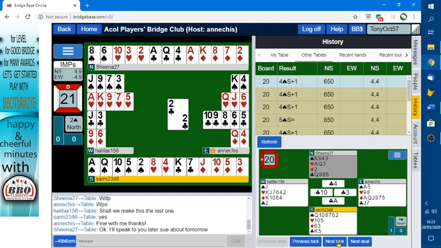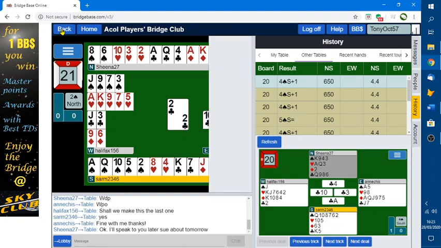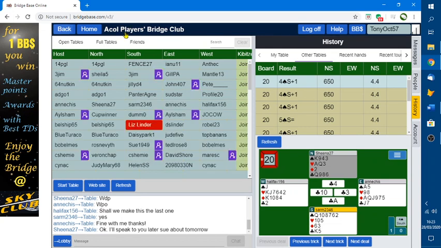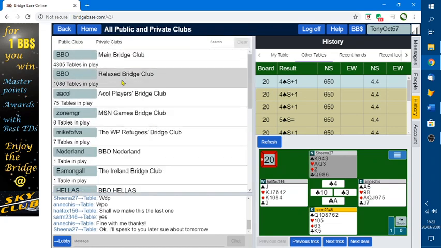After you've watched for a while, you'll probably want to start playing, and then there are other clubs, other groups you might want to join. Just to bring these up briefly. I think there are, as well as the Acol Players Bridge Club, you'll find something called the social group. Another important thing is as you play, especially if you play, so there's the Relaxed Bridge Club, for example. As you can see, that's very popular as well.